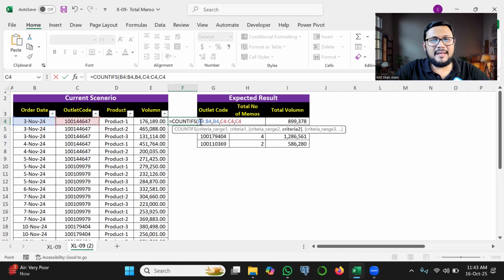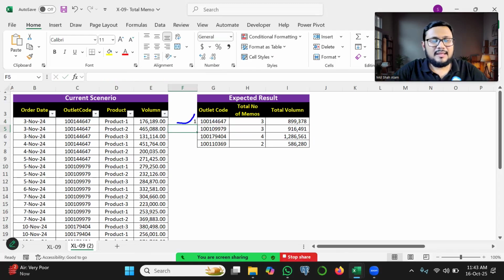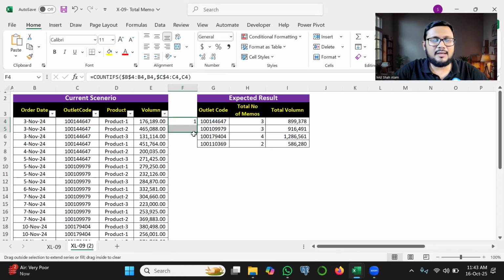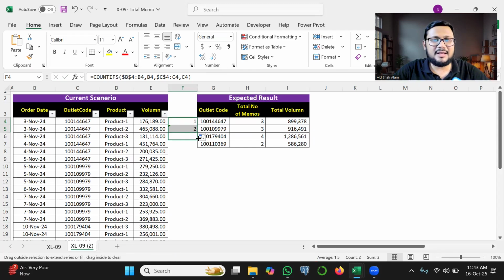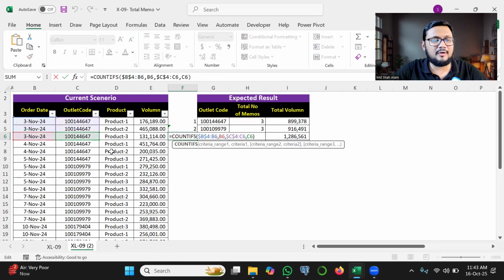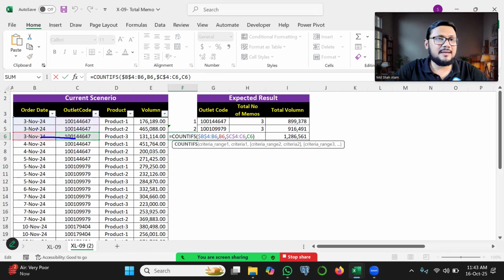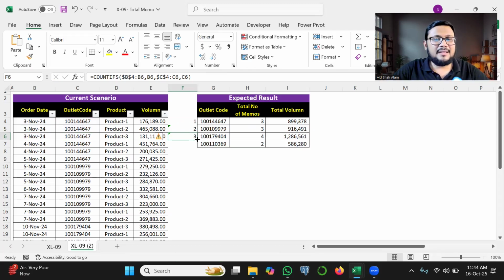Now I will make this cell absolute. So I will press F4. Again, I will press F4 to make this cell absolute. Now I will press enter. I have 1. If I drag down this formula, you can see I have 2 because this record has 2 times within this range. So it is increasing the range and counting accordingly. If I just drag down the formula, you can see now this record has 3 times within this range. And in this way, I will find the serial number for the other records.